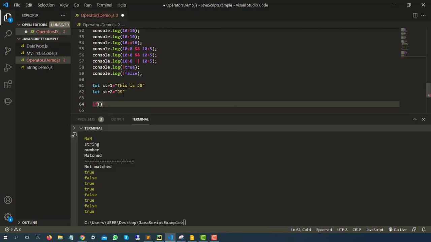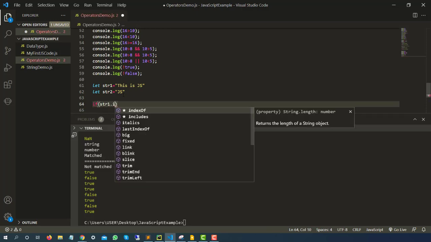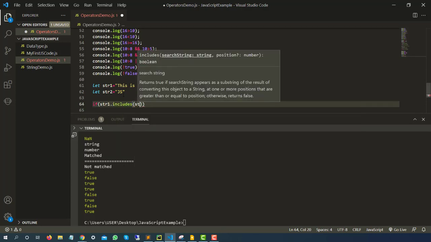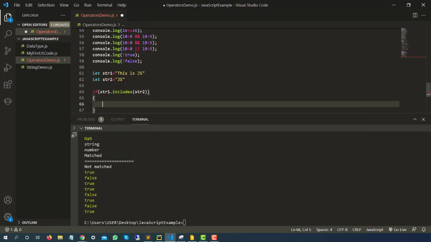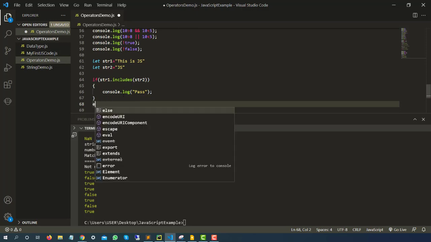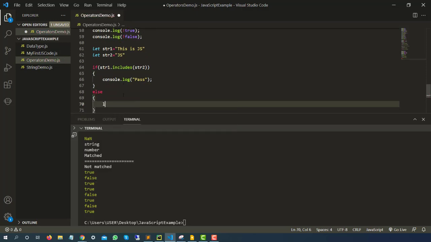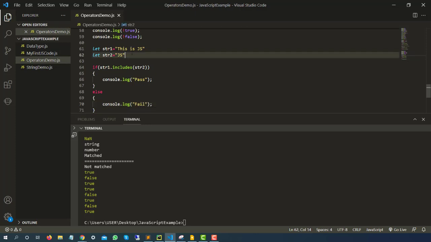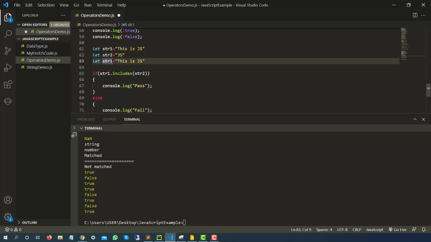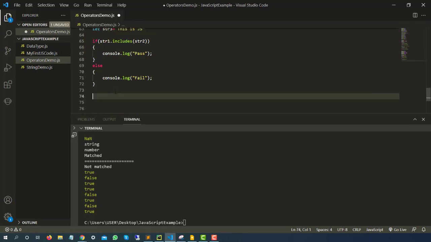So if I say if str1 dot includes str2, then I will say pass, otherwise I will say fail. But what if I have the exact two strings? In that case, how will you do that? So again, I will take one more string and I will call this string 3, and I will say this is JS and this is JS. So in that case, how can we do that?